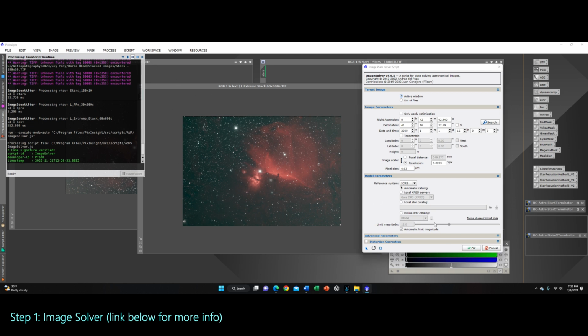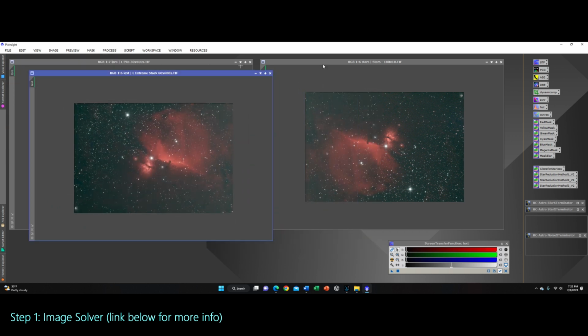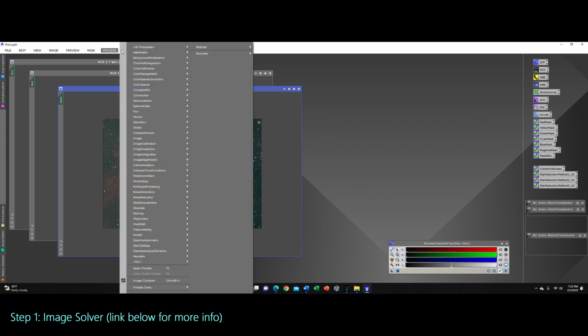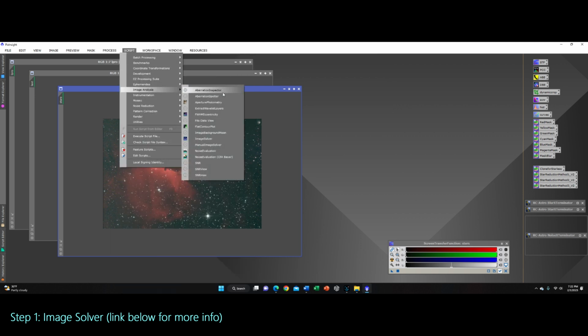Let me just close this out first. So I want to kind of get these in here first. The first one I'm going to try to do is this stars one. Let's see if we can make it happen here. Script, Image Analysis, Image Solver.